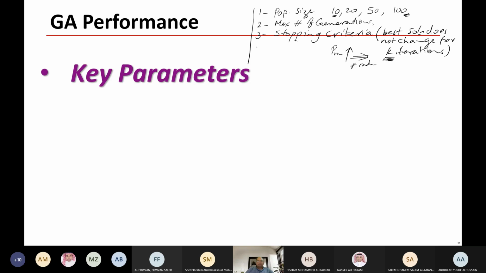What else? Fitness evaluation. Fitness evaluation, the objective function, you mean? Yeah. The objective function, yes, this is problem dependent, and you have to define it. This comes from the optimization problem.